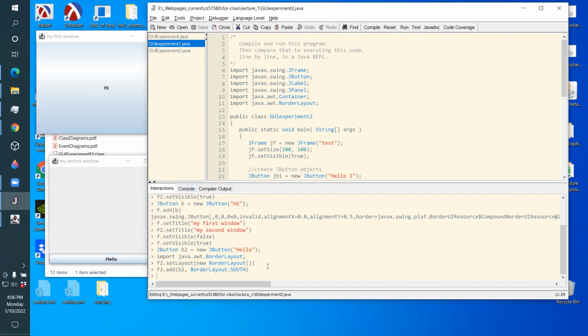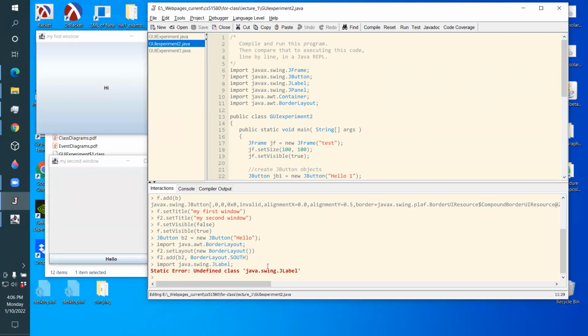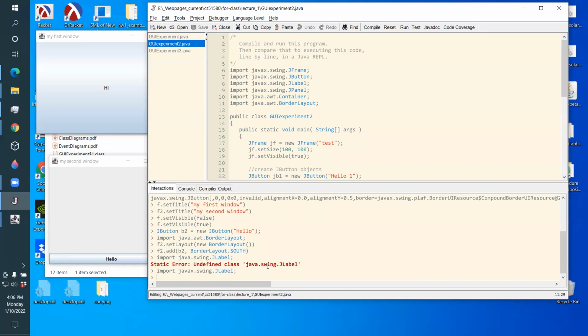So I'm going to import javax.swing.JLabel. Now, JLabel is another component. Whoops. Oh, javax. JLabel is a component that just lets you put a label inside of a GUI. It's part of Java's Swing package. Notice that if you look at these imports, I just imported something from Java Swing.